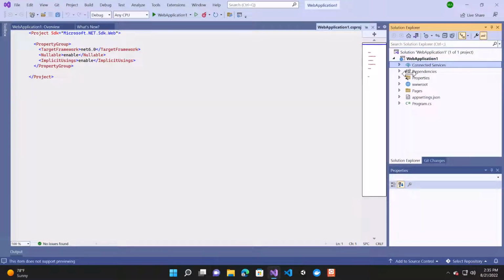Next, you have this thing called connected services. So if you had any kind of cloud or any other services, you would have that in here. For now, it's going to be just empty. We'll leave it as that. And then we have this thing called dependencies.